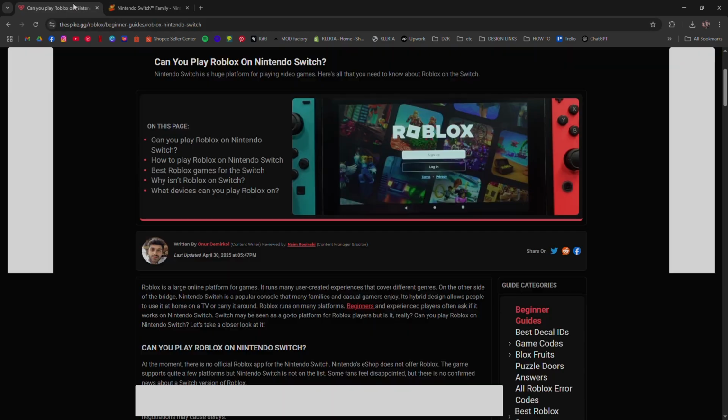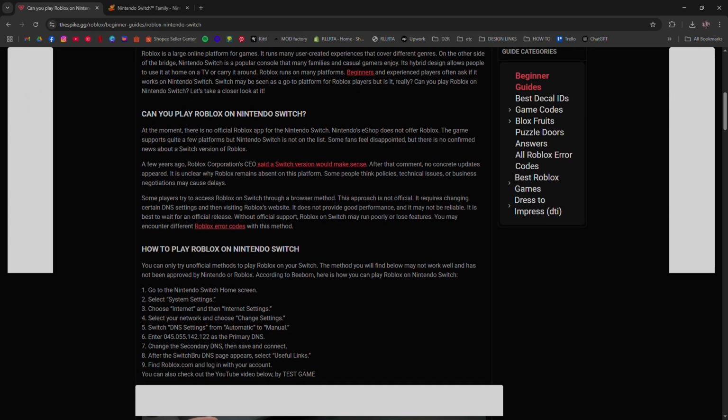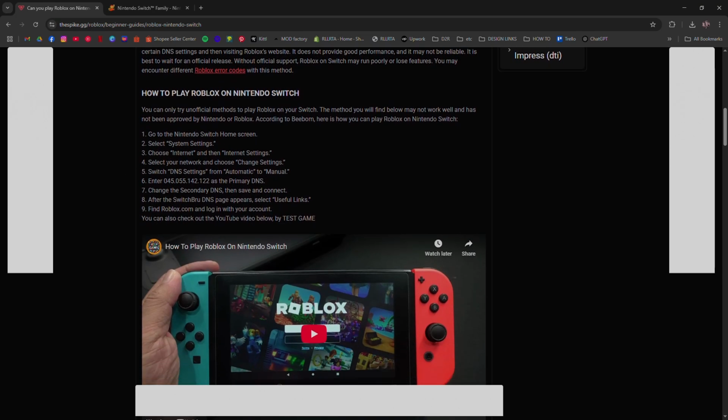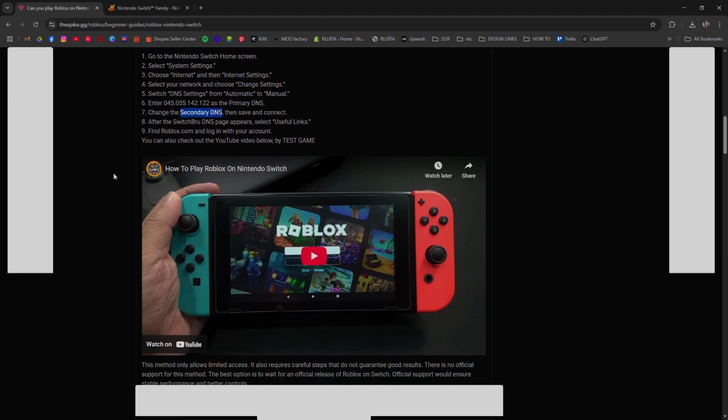First, go to System Settings, then Internet, and open Internet Settings. Select your connected network and choose Change Settings. Set the DNS to manual, and for primary DNS, enter 045.055.142.122. Leave the secondary DNS empty or just type all zeros. After saving, reconnect to the network.